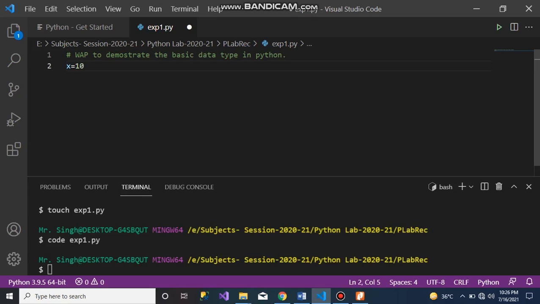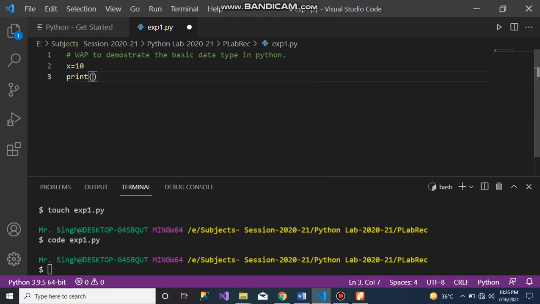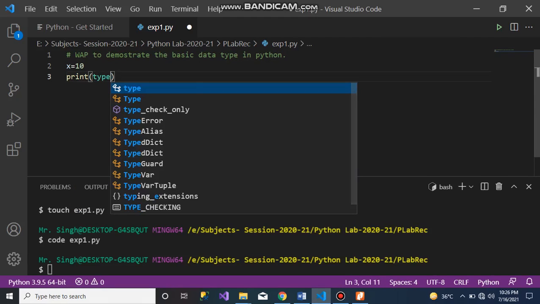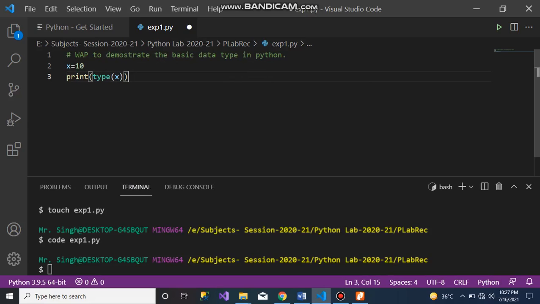Now we want to check the type of x. Then we will use the type function. Right, print type of variable x. Then save the file, press Ctrl S, and now I am going to run this program. Then go to the terminal window.